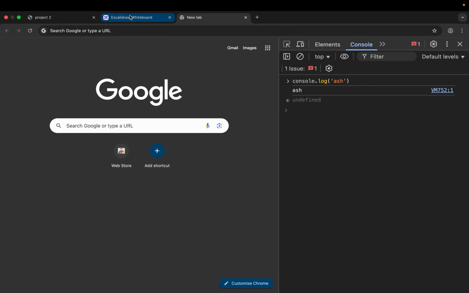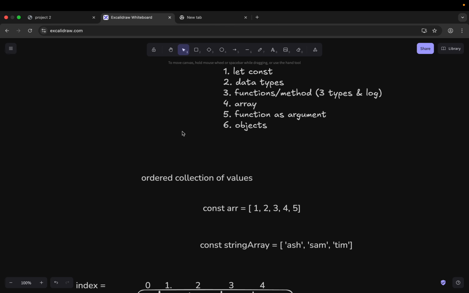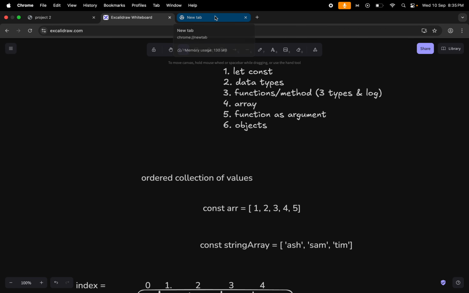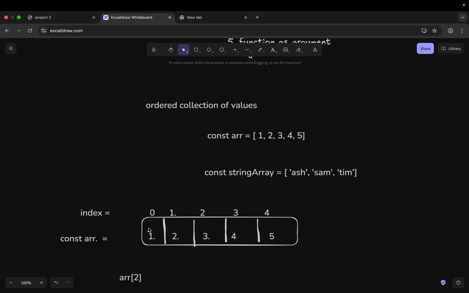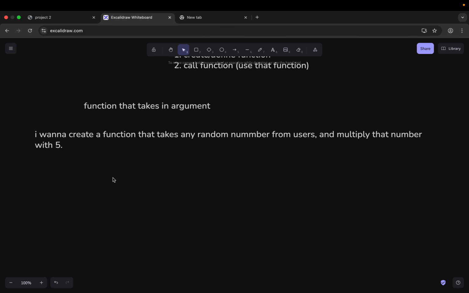This is done as well. So I think we are all set to move towards the looping part. Let's just go ahead and move towards the loop part. So what is a loop?